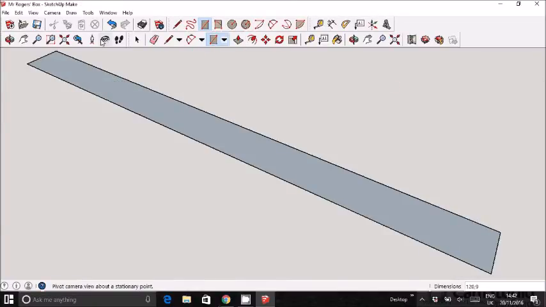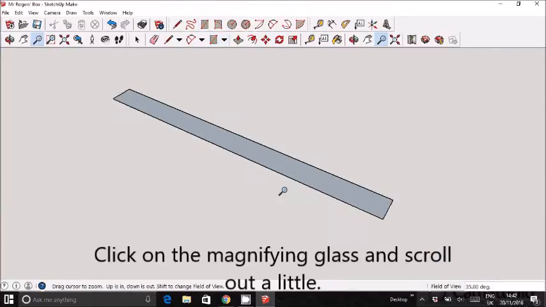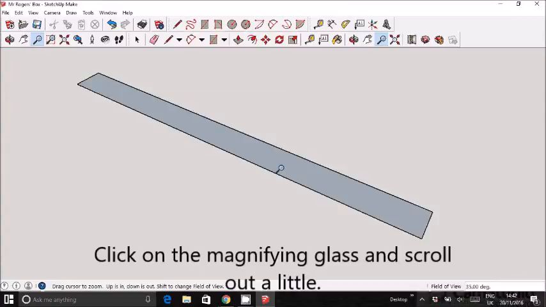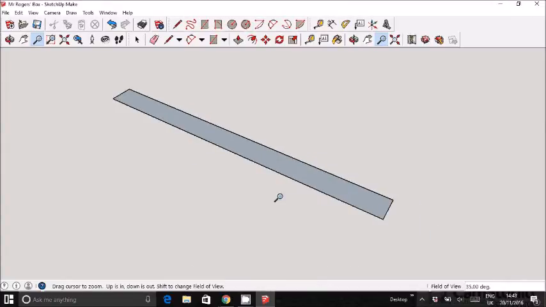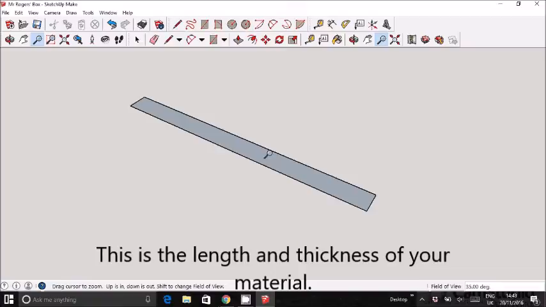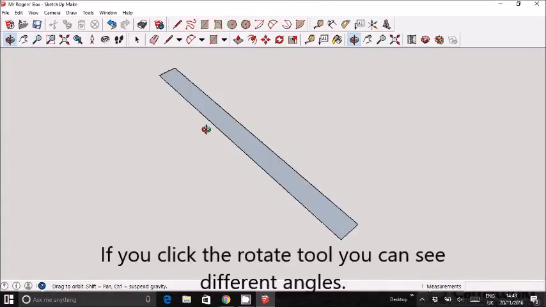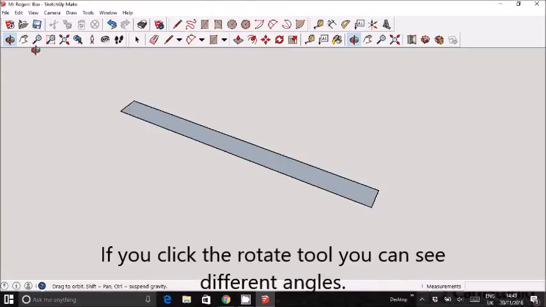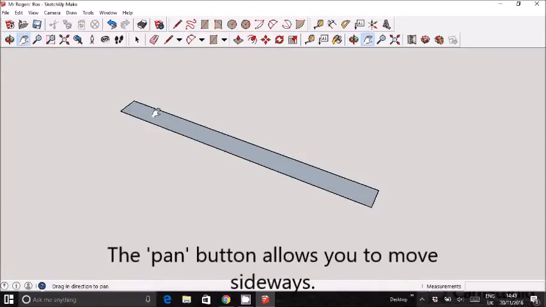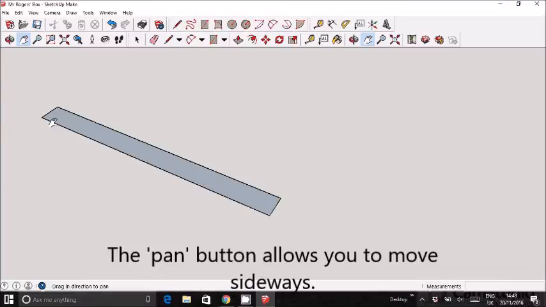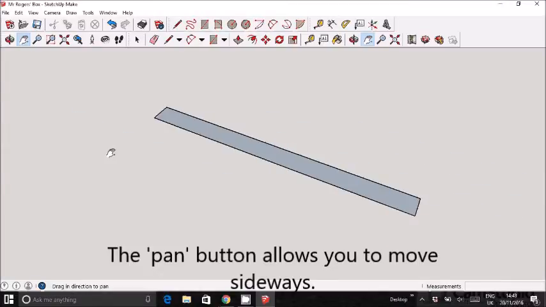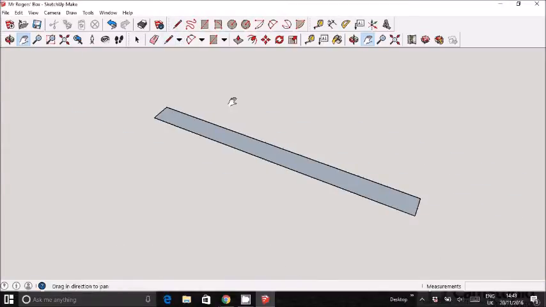If I zoom out, if you click on this magnifying glass, then you can scroll in or out, you can zoom in. Now this is the length and the thickness of your material, but it's not the height of each side. I'll quickly show you another tool here. If you click this rotate tool here, that allows you to move the drawing around. And if you click this pan, this hand here, that allows you to go from side to side. I just literally click and then drag. Right, I'm going to move this down a bit.